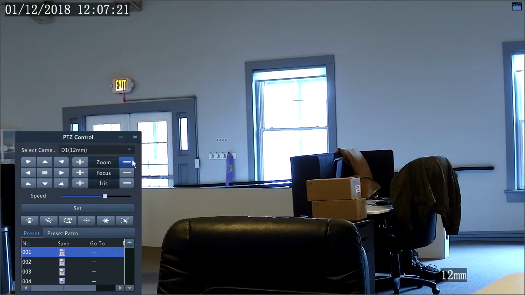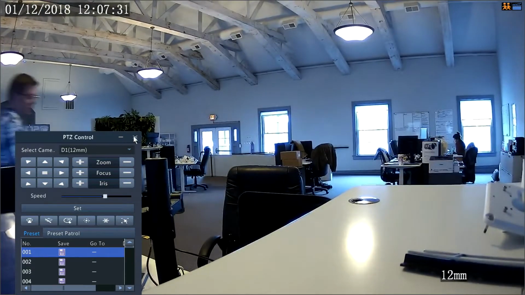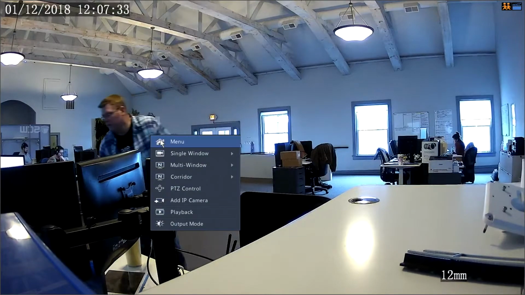We also have PTZ controls, so you can zoom in, zoom out, and control everything with the PTZs right from the local interface. This camera happens to have zoom and focus, so I'm just going to zoom out, and it is an autofocus camera, so I'll let it do its thing.